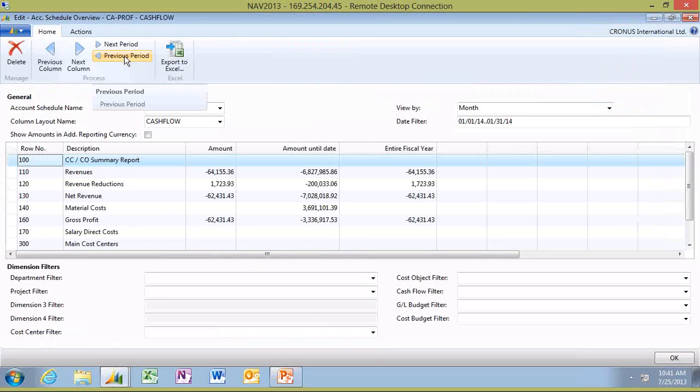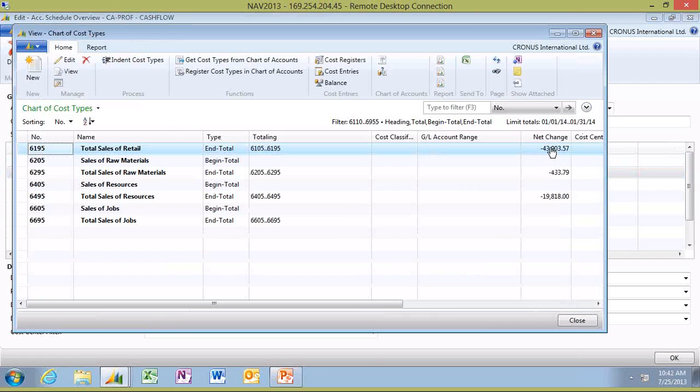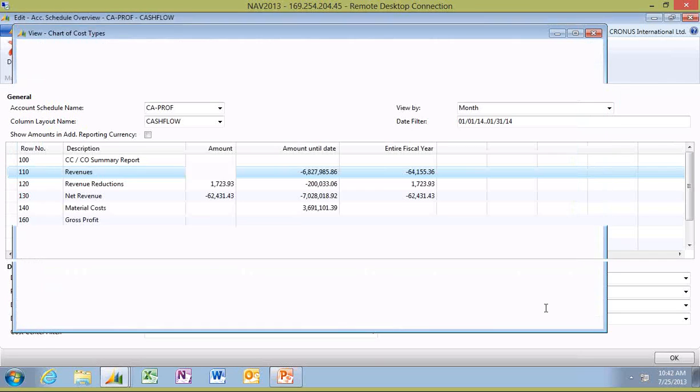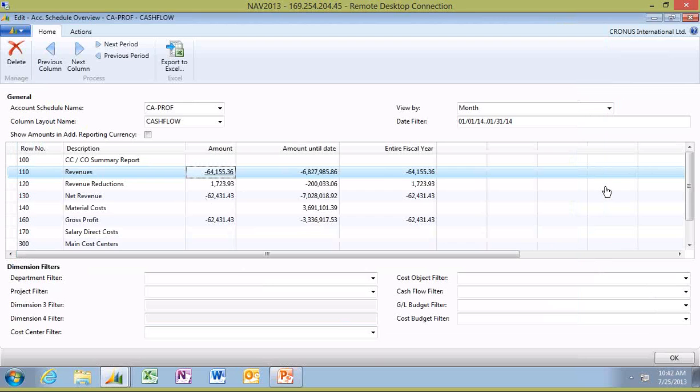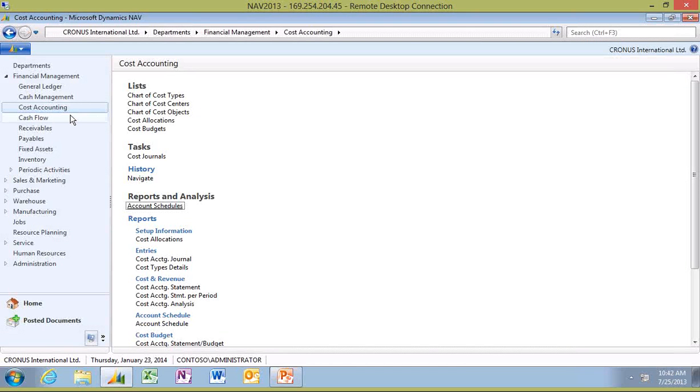So you can see here's my cost breakdowns. Material costs, gross profit. I can drill into these just like I normally can, back into the information and ultimately into the ledgers, so I can see where this information is coming from. So this particular capability, the cost accounting, is only available in the extended pack. So you want to keep that in mind. The cash management, cash flow is available in the starter pack.